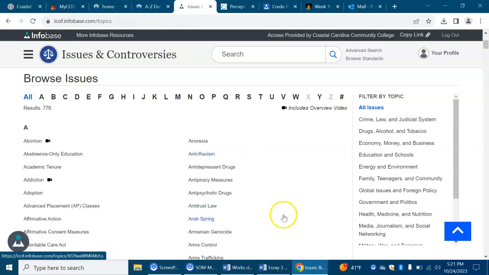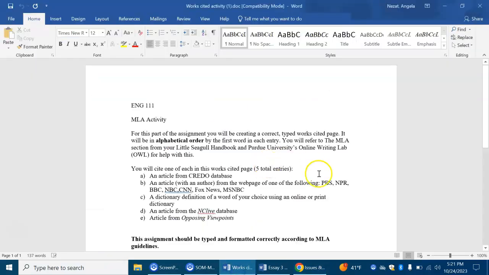All right. So if we go back to this Works Cited, you're going to have to go out to the web. This is one of the few times you're allowed to use Google, and you're going to Google and try to get either PBS or NPR, one of these news websites, to get an article. Dictionary definition, we talked about that.